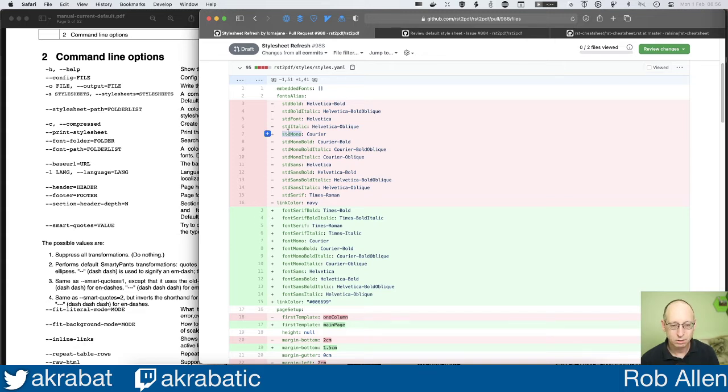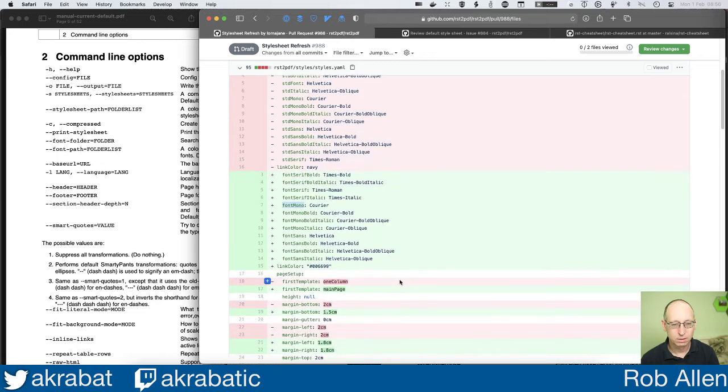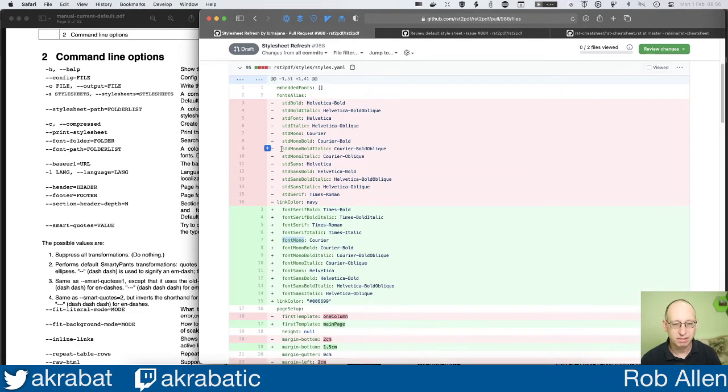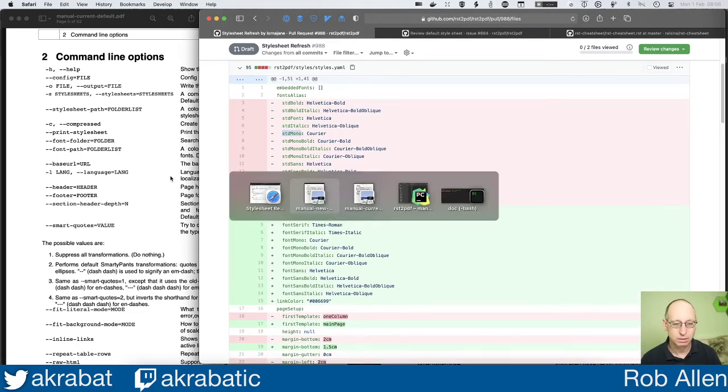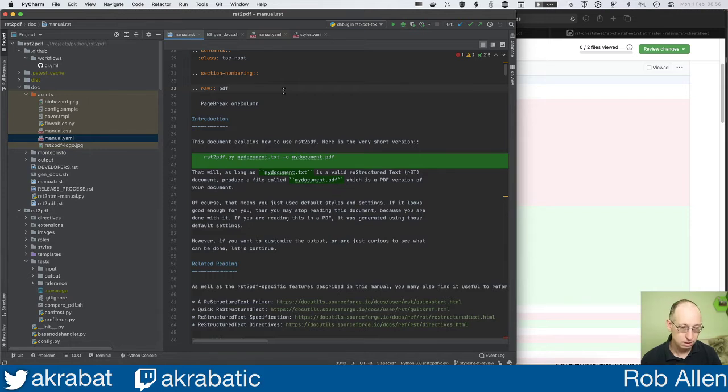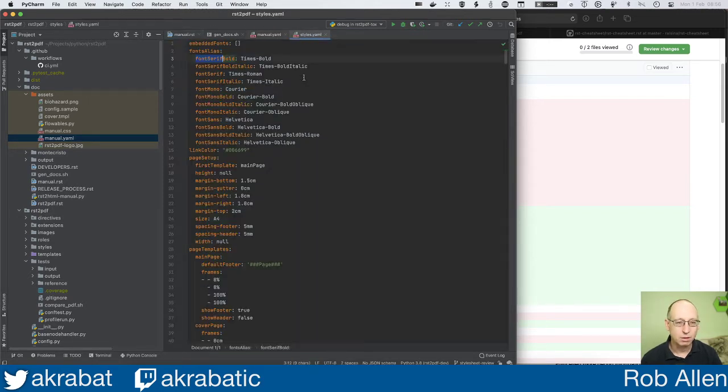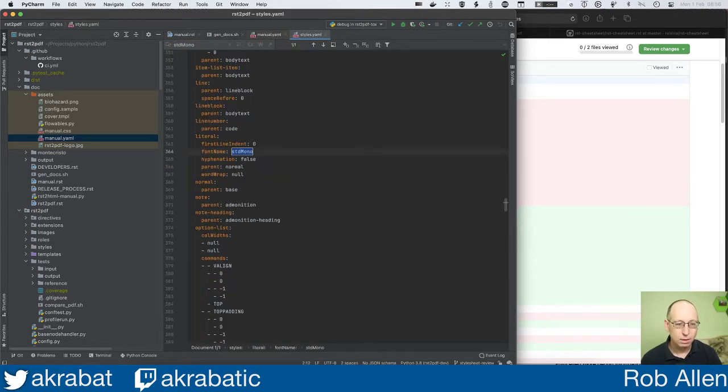Standard mono. Oh, it's now been called font mono. So I wonder if we've missed a standard mono somewhere. That one. There's the styles. Yeah, there we go. Font name standard mono. That needs to be changed to font mono.